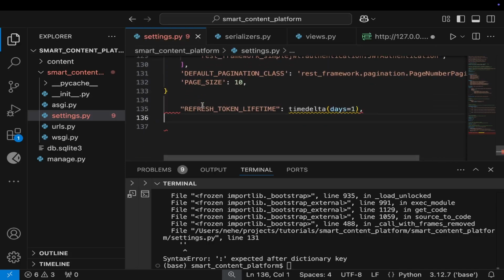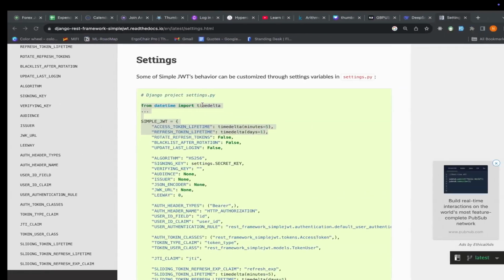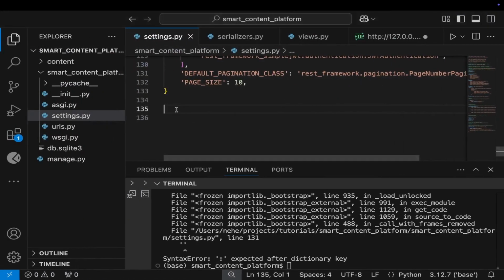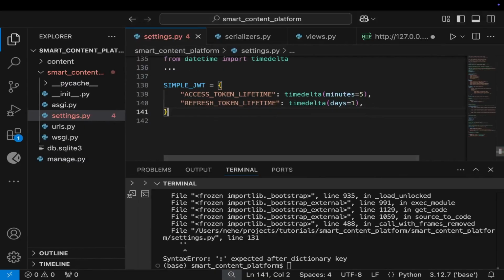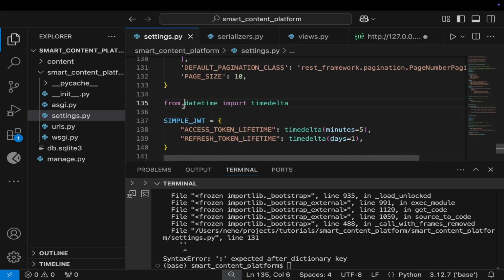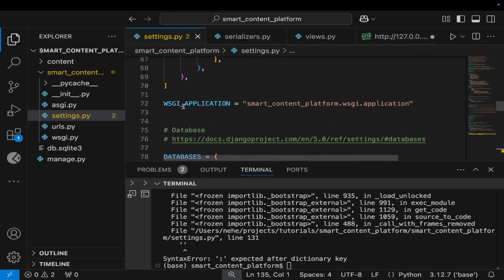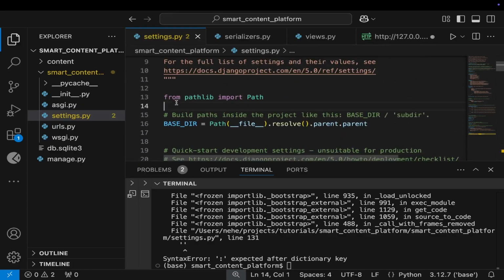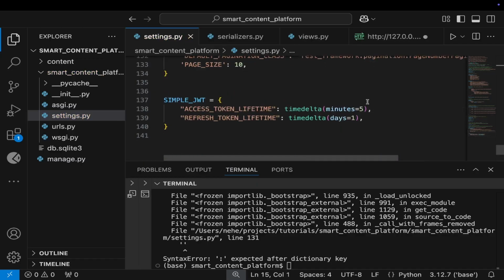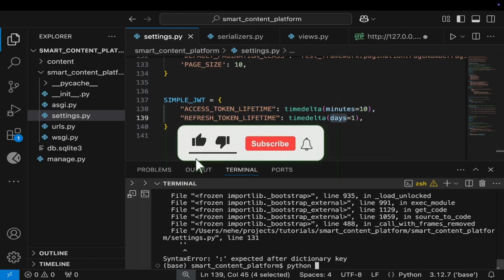Okay, looks like I made a mistake. Come back here, copy that as well, and then paste, close the dictionary, and then we can have this at the top, right there. And then we can extend this. Access token lifetime will be 10 minutes and the refresh token lifetime will be 1 day. As simple as that. Maybe we can run our project to make sure everything is okay. manage.py runserver.